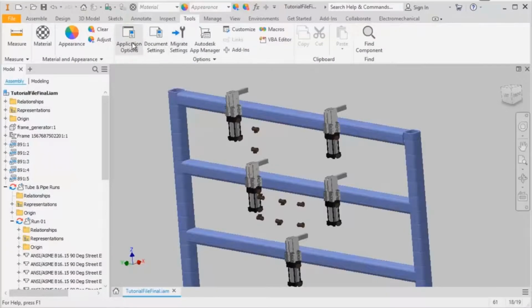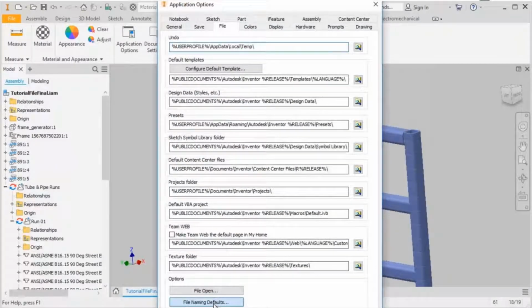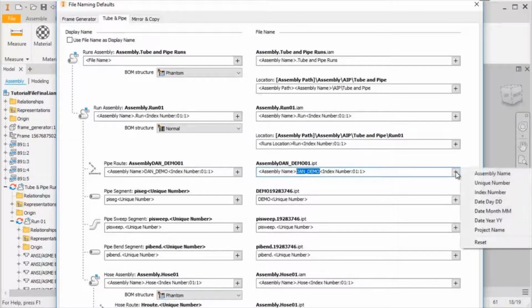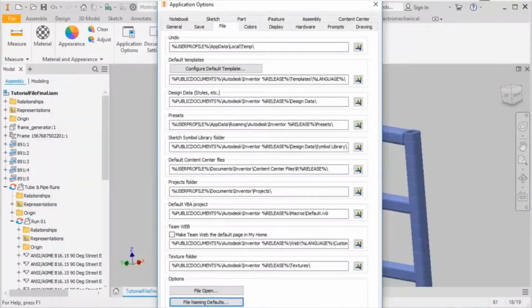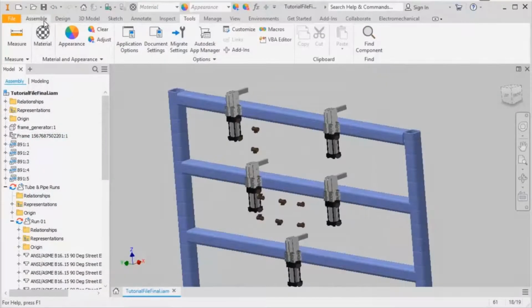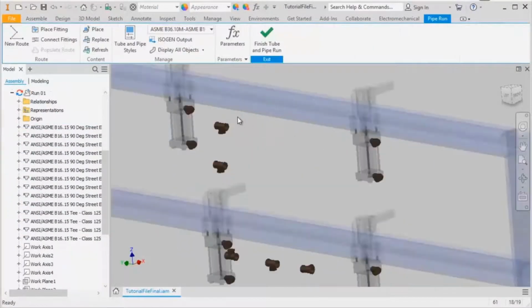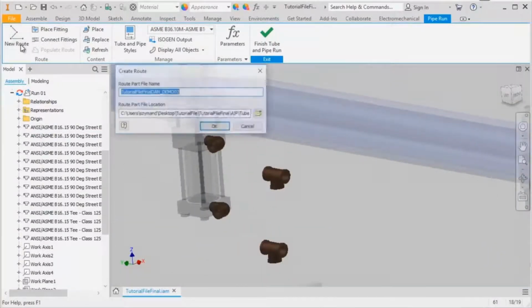This is Inventor 2021 and we're looking at the tube and pipe environment and the file naming defaults inside of application options. So you see we've got a default name called Dan Demo, and if we go and edit the tube and pipe run and create a new route, you'll see that it comes through with Dan Demo in the name.